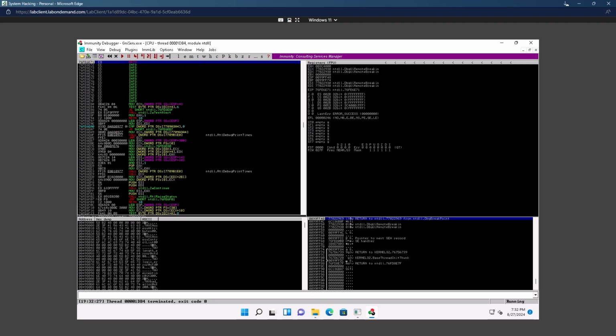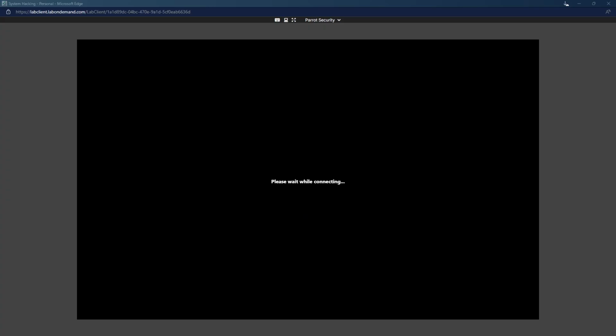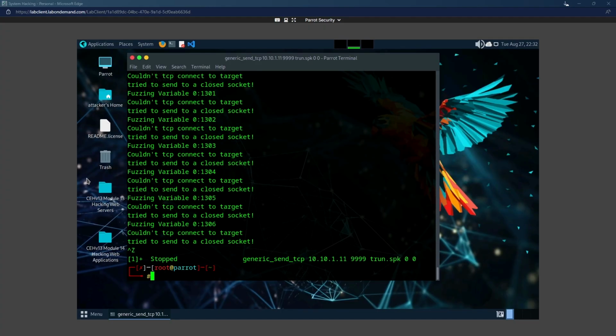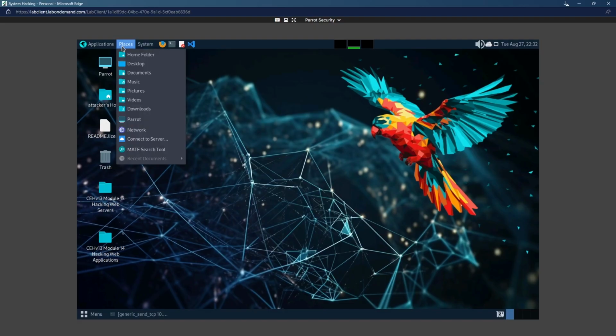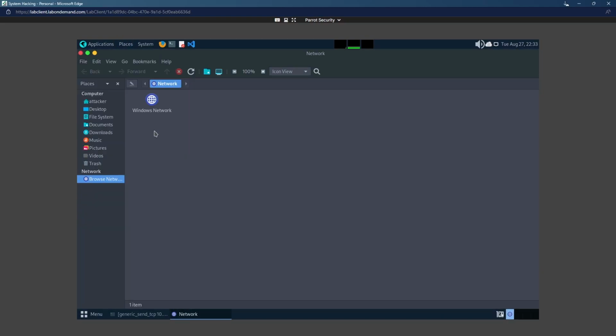Now what we're going to do is go to Parrot Security in step number 48. And what we're going to do is minimize the window. And after we minimize the window, what we're going to do is we're going to go to the network. So let's go to Places. And in Places, what we want to do is we want to go to the network, which is right here. And in the network, what we want to do is do a Control L.